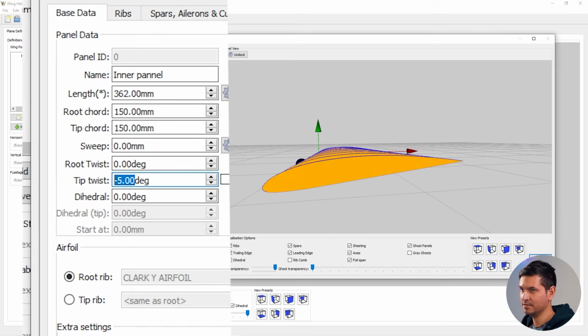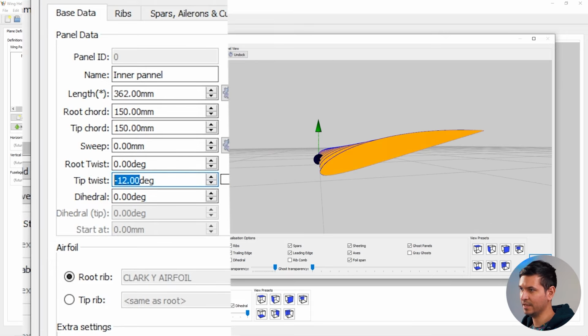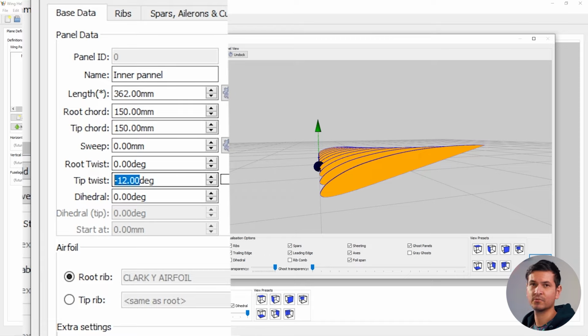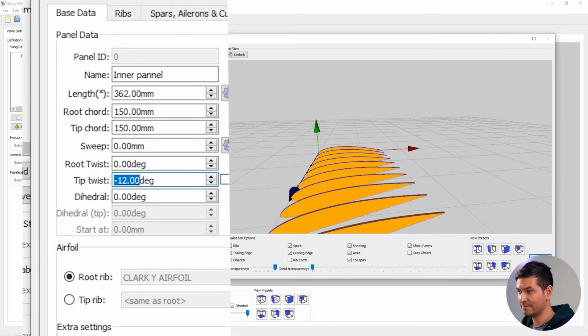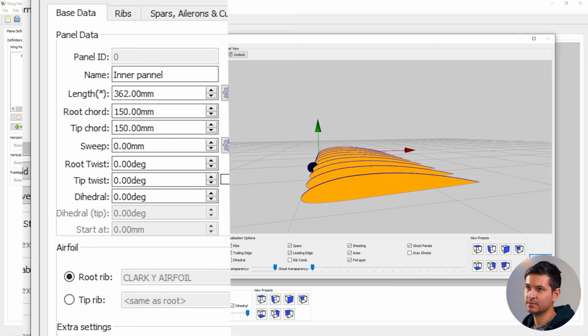So you can see there's a difference between the root, which is at 0 degrees, and the wingtip, which is at -12 degrees. That's something used in real life, but not that much. For our glider, we're going to leave it nice and simple, 0 degrees.